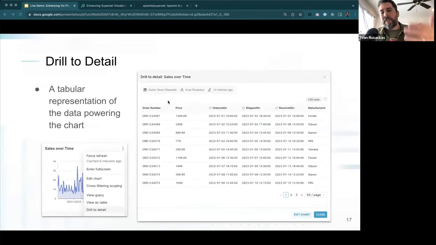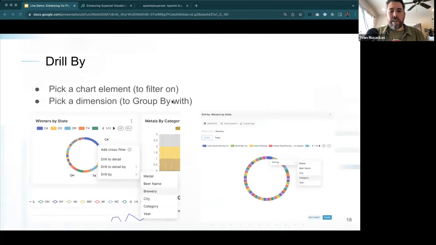And as far as those features that go under that contextual menu, we've got drill to detail, which shows a tabular representation of the data powering a visualization. You've got drill by, which we have a blog post for in case you haven't seen it, and there are other meetups and so forth, but this is a hot feature, I guess you could say, where you can drill level after level into various dimensions of your data, hierarchical or otherwise.